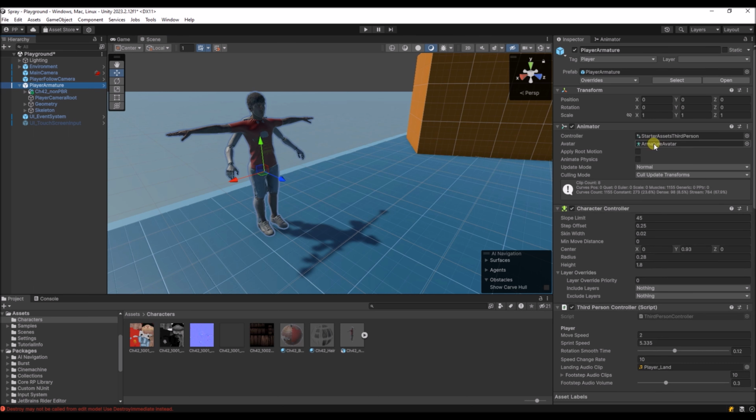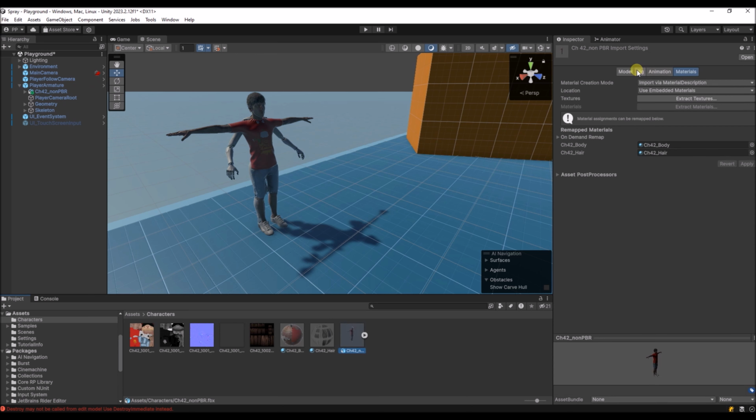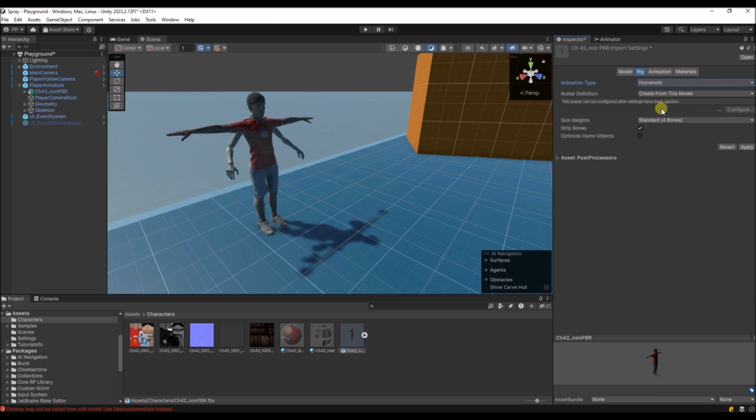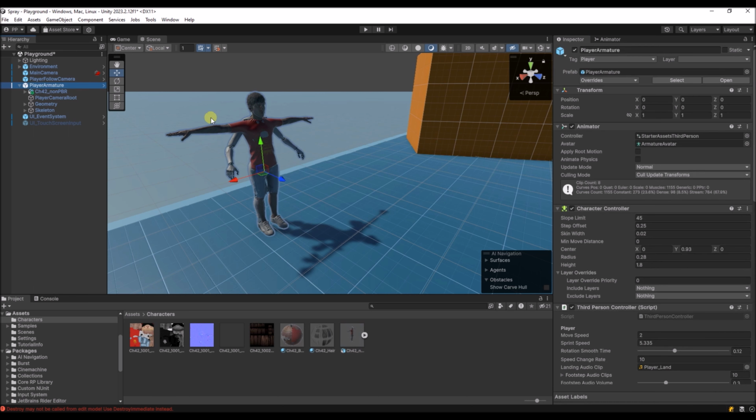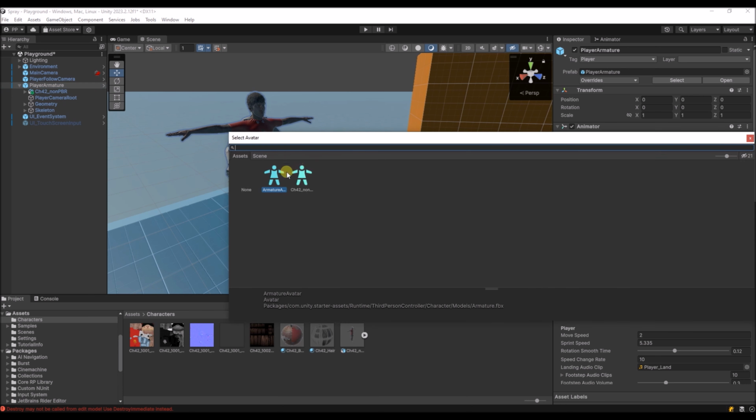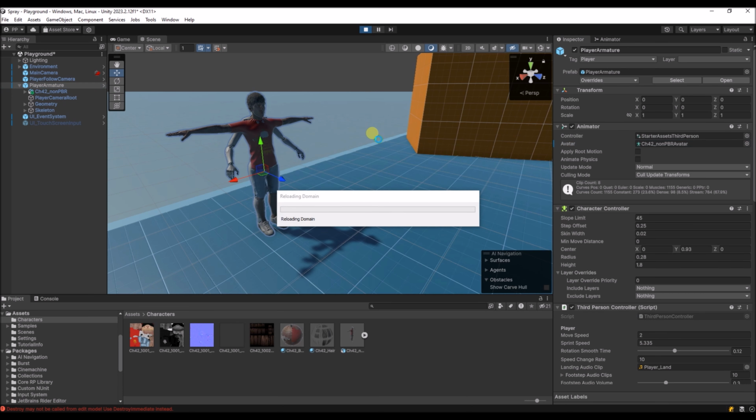And therefore we need to change the avatar of the robot to a new avatar that knows how to move this new model. We don't have that avatar yet, so we need to extract it, create it. So let's go to the model again and go to Rig and choose Humanoid and create an avatar from this model. So now we have an avatar and we can change this armature avatar for our new avatar. And let's see what happens now.